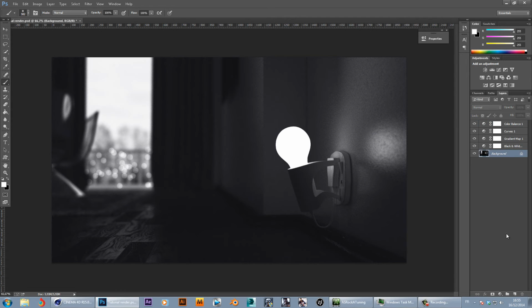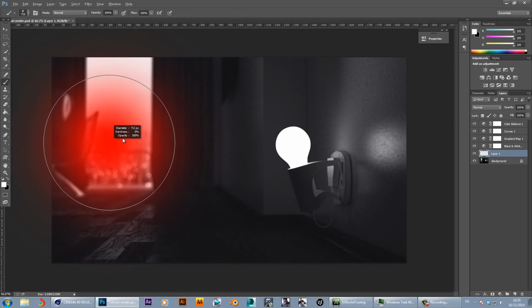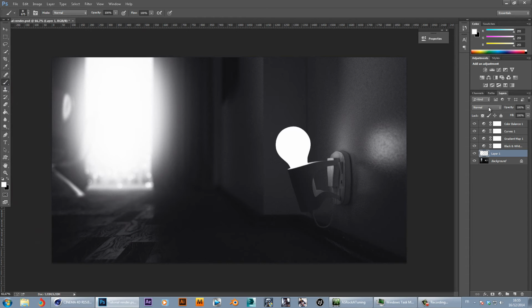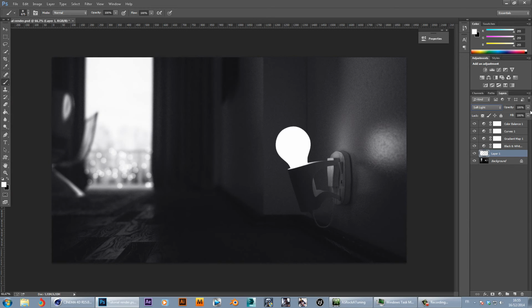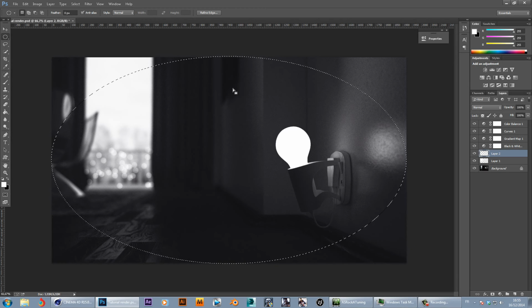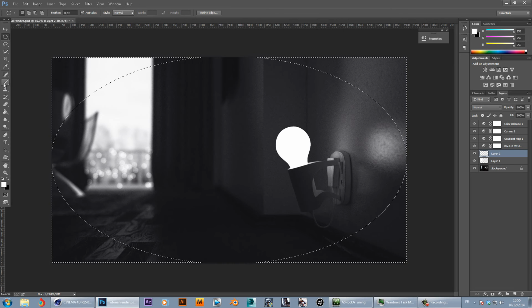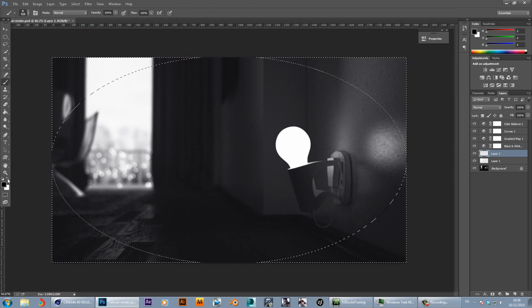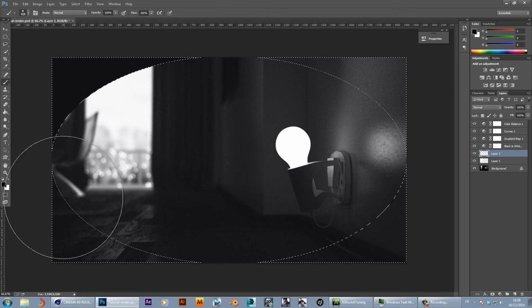Let's create a new layer here and take our brush, change the color to white, increase its size a bit, and just paint like that. Change its mode to soft light and reduce its opacity. And then again create a new layer above this one. Take your elliptical tool, draw something like this, inverse your selection, change your color to black and just paint here.